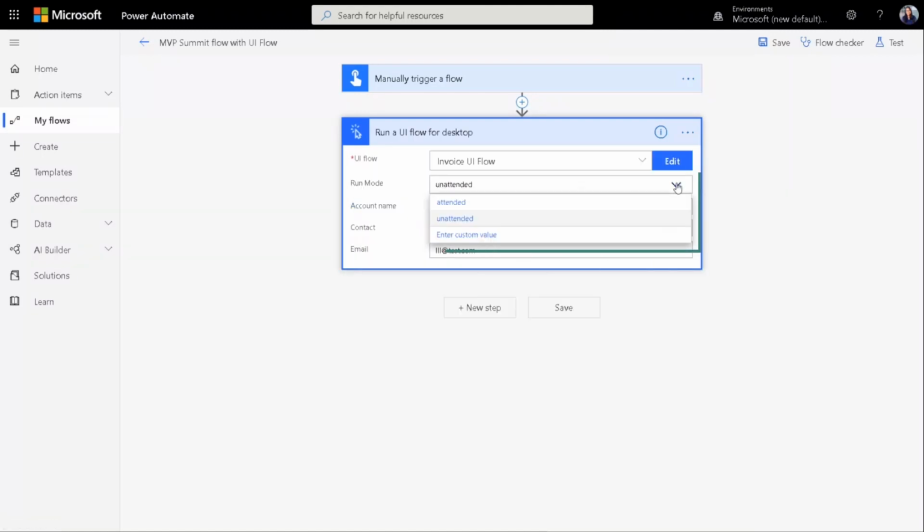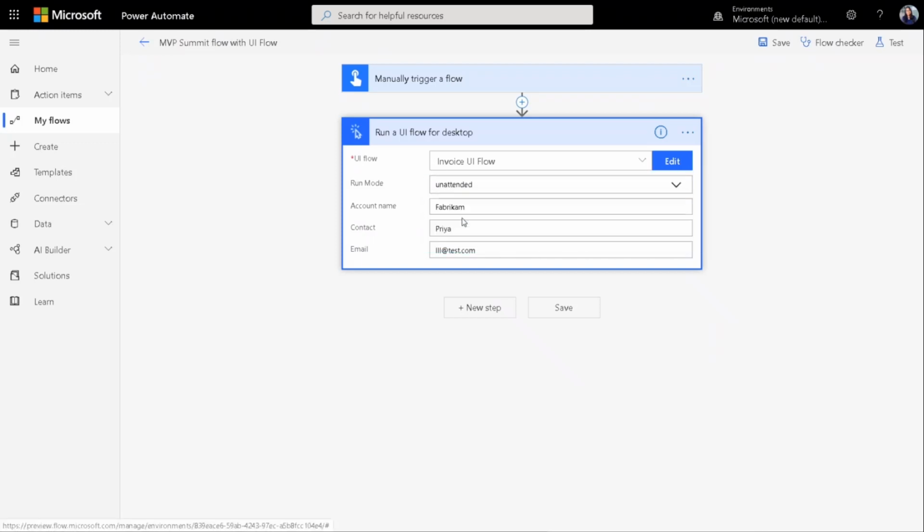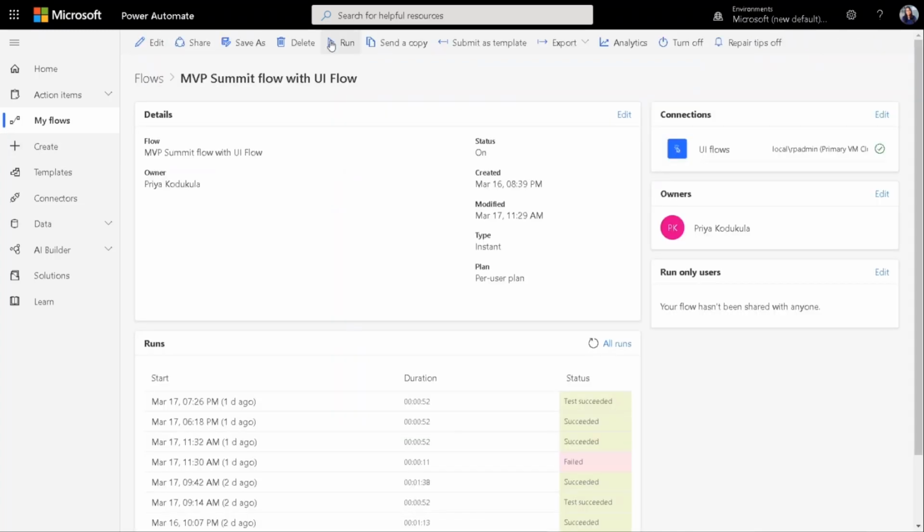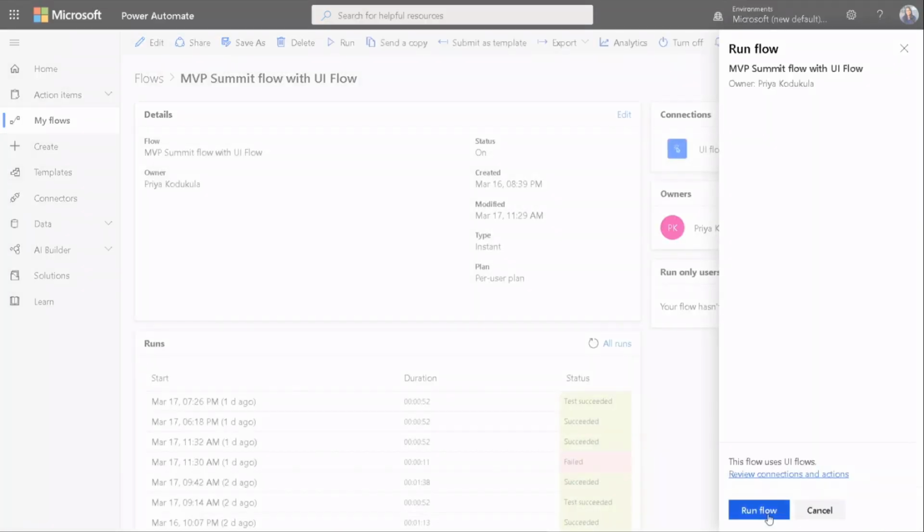Now we can run the UI flow as either attended or unattended. Attended automations are typically used for personal on-demand actions like receptionist-initiated check-in process or a call center agent acceleration, while unattended automations are typically used to automate company processes at scale, like invoice processing or Excel to PowerPoint reports sent out every Sunday night. We'll select unattended. So we go back to the details page and run it.